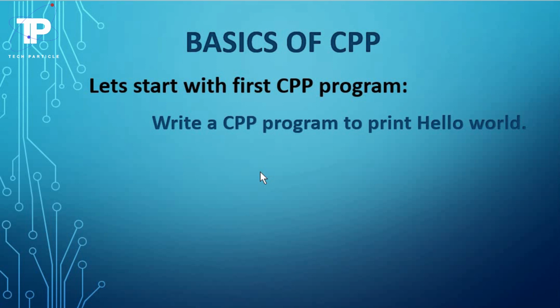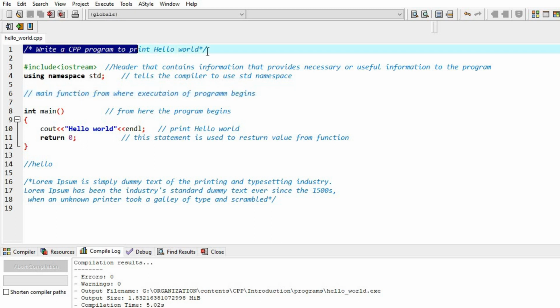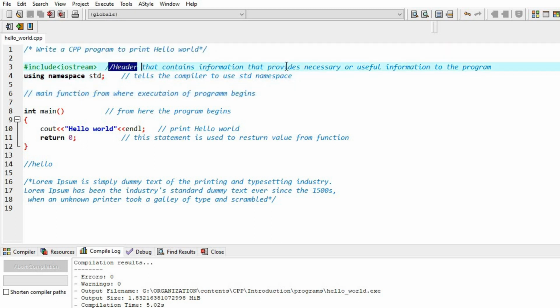Now let's see the very first program in the C++ programming language. So we will write a C++ program to print hello world. This is a program to print hello world. Right from the very first line, this is a comment and this is also a comment. The statements in sky blue color are all comments. Comments in coding are always praised because comments make your code more readable, and the good thing about comments is that while compiling, the compiler omits them, so comments are beneficial.